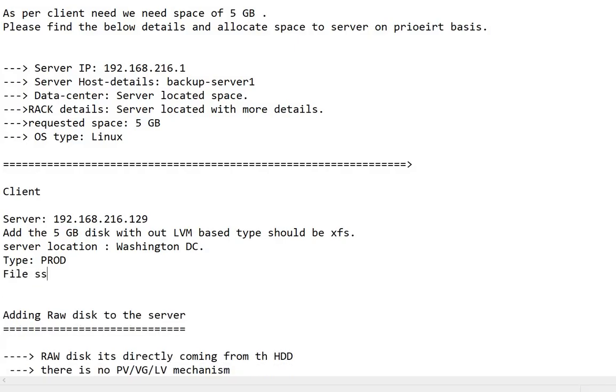And the file system name is, let it be, /backup. This is the requirement. The requirement states that the client is looking for some kind of file system, and the file system type is non-LVM based. LVM based means we are creating the PV, VG, LV, those types of steps. Non-LVM based means we are going with the mechanism of directly executing things.